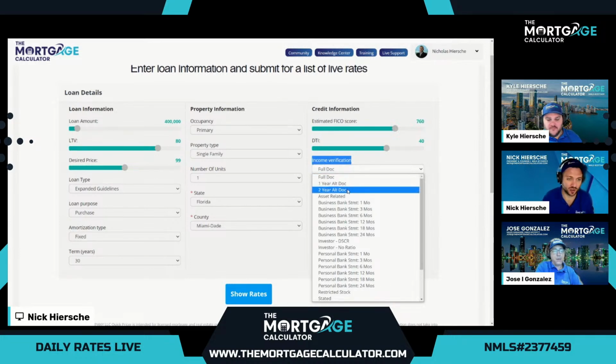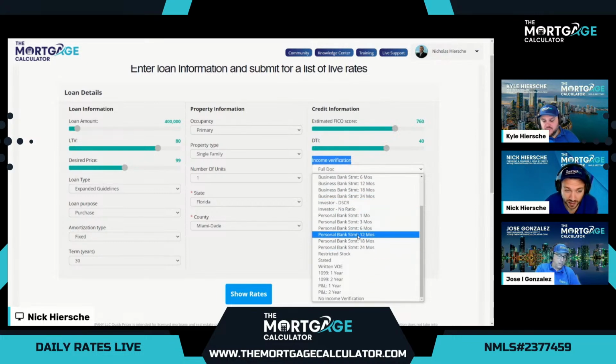We can use 1 year alt doc, 2 year alt doc. We can do asset related. We've done a couple shows on that. Check those out. Business bank statements are popular programs. Our investor DSCR programs are very popular for investment properties. And personal bank statements, we can do VOE, 1099, P&L, all these different options.